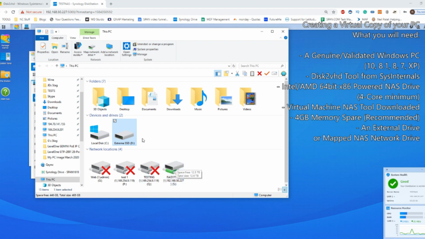But it's worth highlighting that exporting using the Disk2VHD tool onto a mapped network drive will often be slower than an external disk, because an external disk may be connected via USB or Thunderbolt, whereas a mapped network drive will likely be connected via 1 gigabit Ethernet, some 100 megabytes per second. So do bear that in mind.